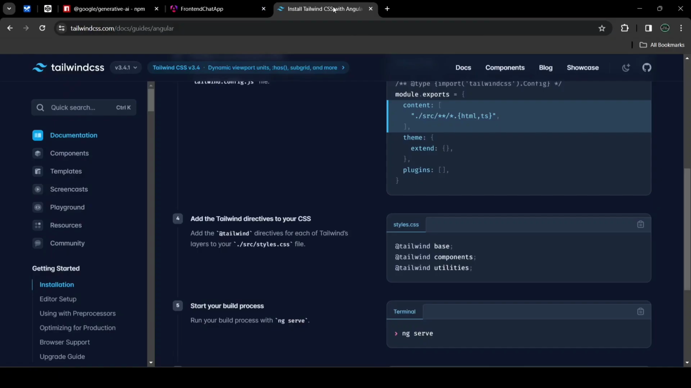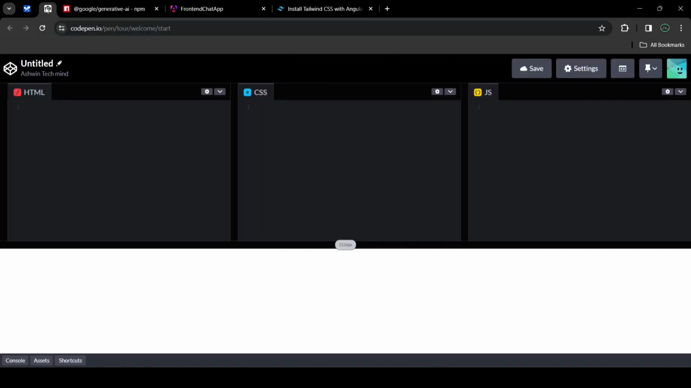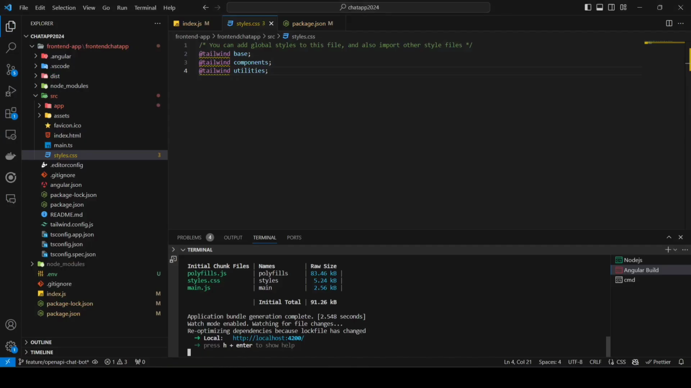So we have installed Tailwind. So now I already have my code ready, so this part will be skipped.